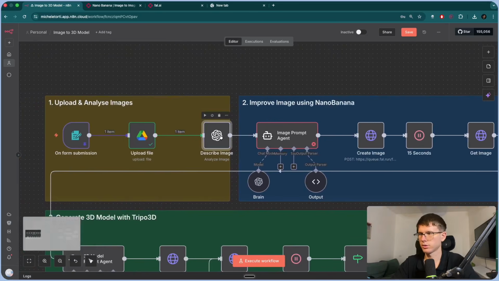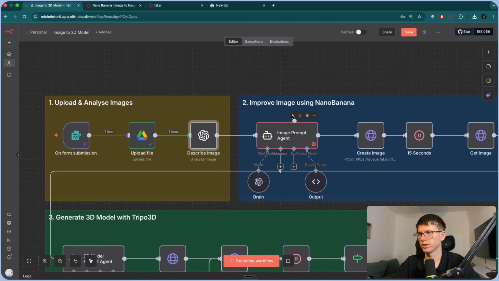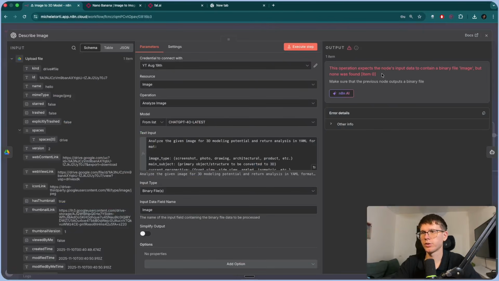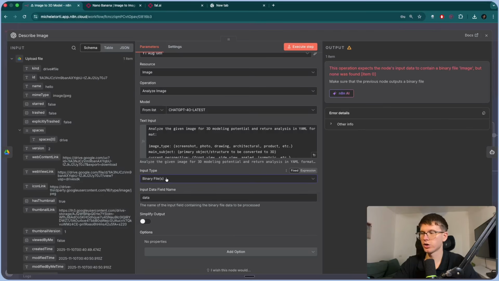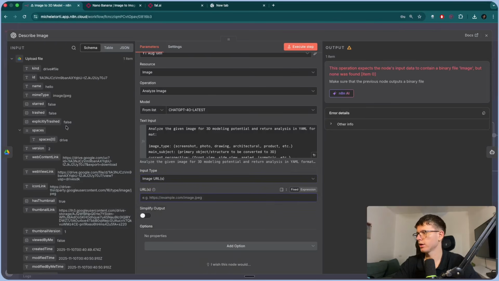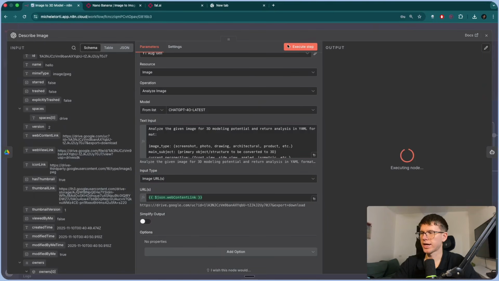Okay, let me just stop this. I can run this from scratch. And now also this is erroring. So what is it saying? The operation expects the node input data to connect binary file. Okay, cool. So this is also where we have to add the image URL and we have to give it the web content link. So I'm going to execute the step.